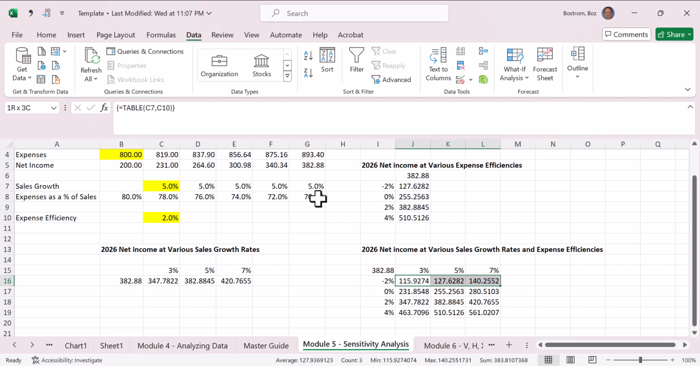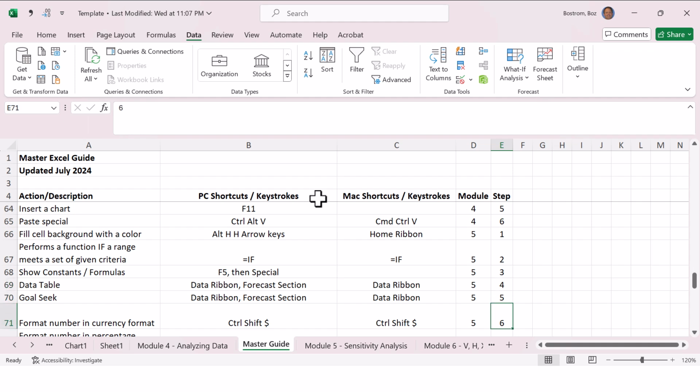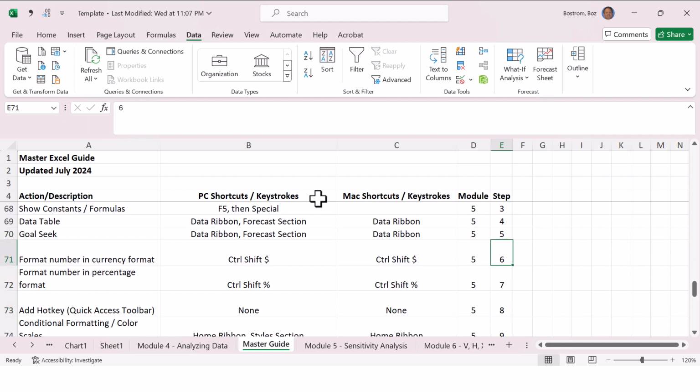Now, if I wanted to clean this up a little bit, I could highlight this, Control-Shift-1 to make sure I only have 2 decimals. Okay, it's looking a lot better at this point in time. So I can certainly see that the more that I'm growing sales, the more that I'm making expenses more efficient, my net income is higher, and vice versa. If I'm not growing sales as much, and if my expenses are actually going to be increasing because it's negative expense efficiency, then that would be my net income being the lowest.